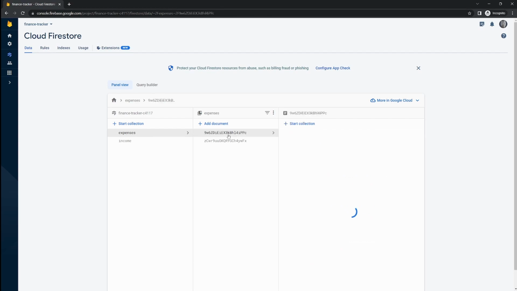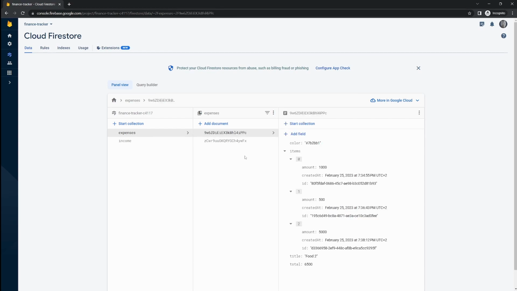In expenses, if you want, you can go ahead and delete your documents. But because I don't have that many records, I'll just update the existing ones. So for each of these documents, add another field called UID, leave it as a string type, and paste in that user ID. I'll do that for the second document as well. I'll add UID and paste in the user ID.